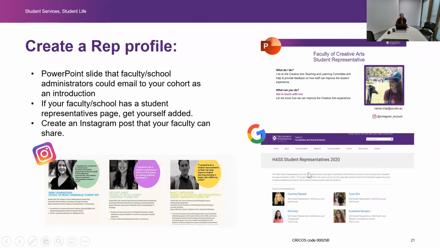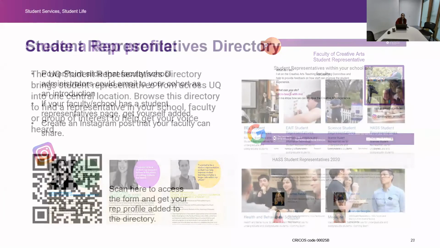Some faculties like HAS even have a student reps page where they have that information all there and ready. But if you take the initial step of putting that together and providing it to whoever your secretary or your school or faculty staff are, you're already like four steps ahead. So that's really helpful and just a really straightforward way of getting yourself out there.